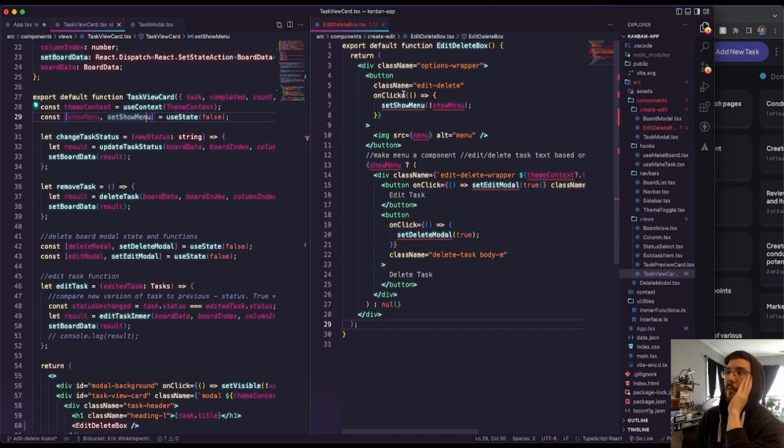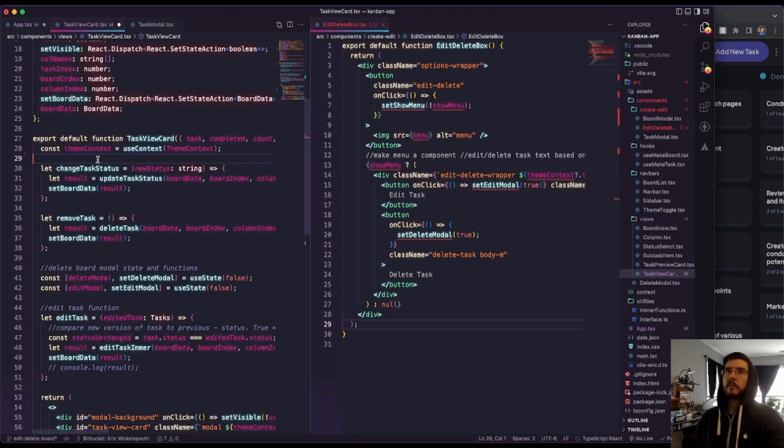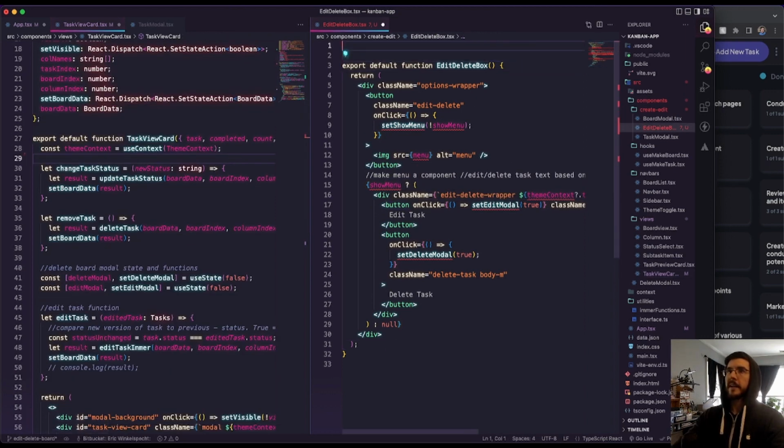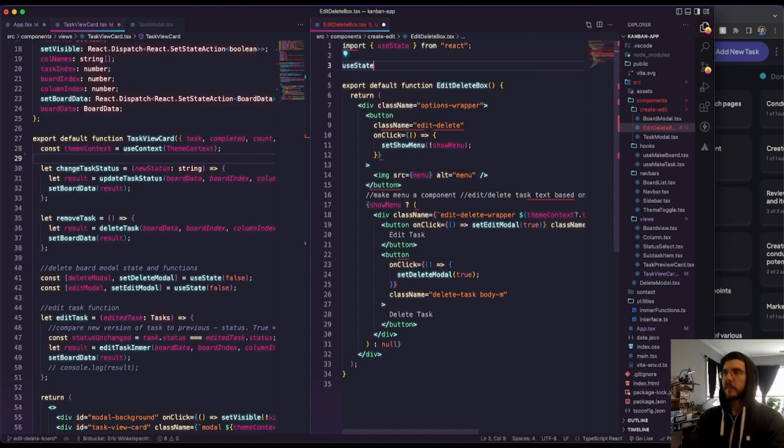And this is going to work the same way, where we see the buttons at all times, but depending on the state of show menu, if show menu is true, then all this stuff displays, right? We can remove show menu from our task view card. I'm going to let this do the import for me. I should just be able to do useState, right? And get the import statement there.